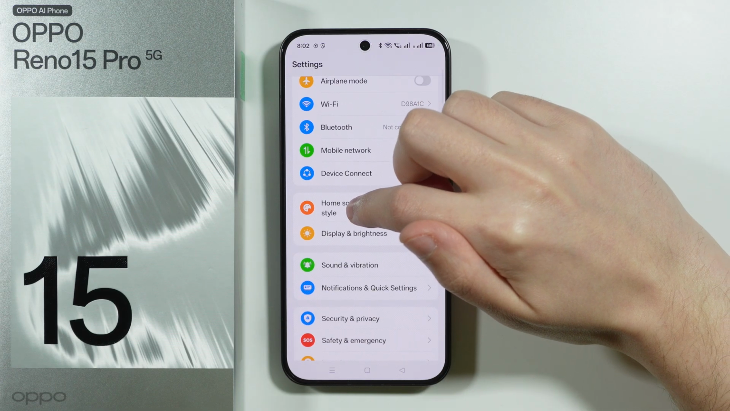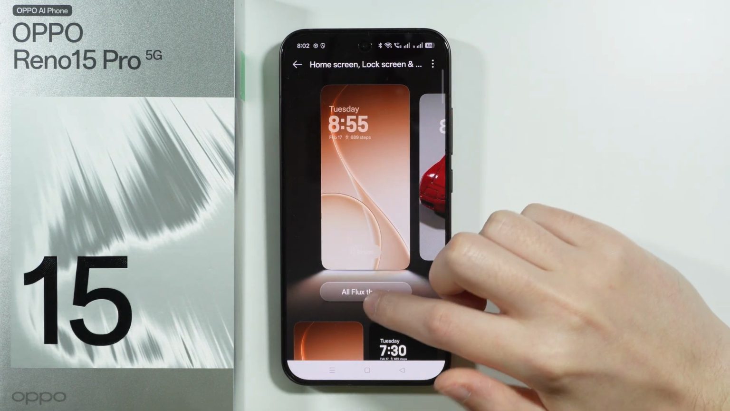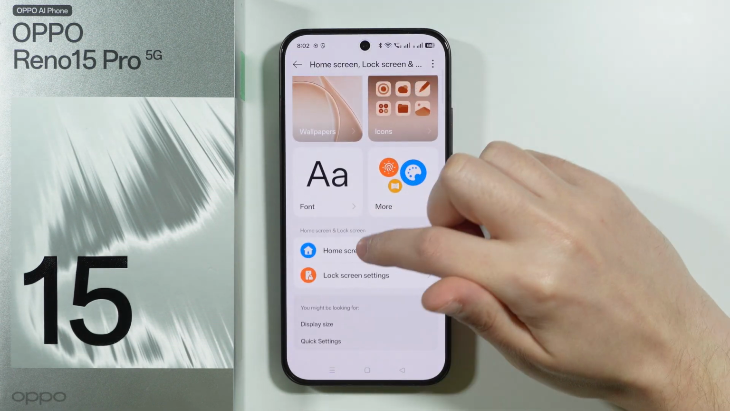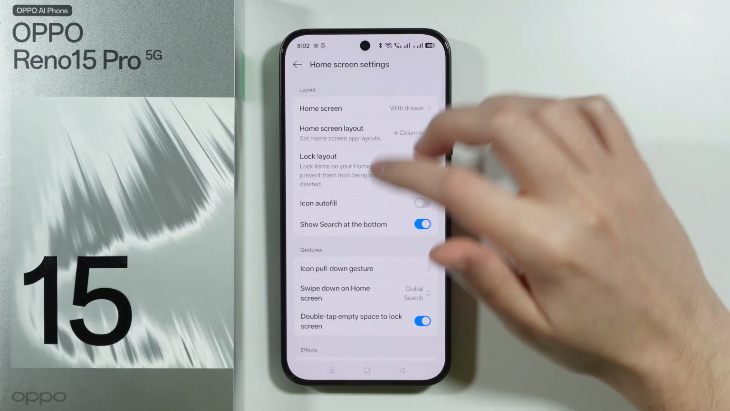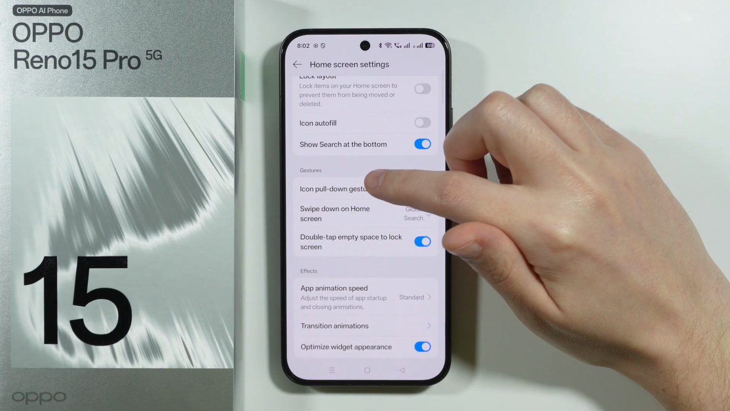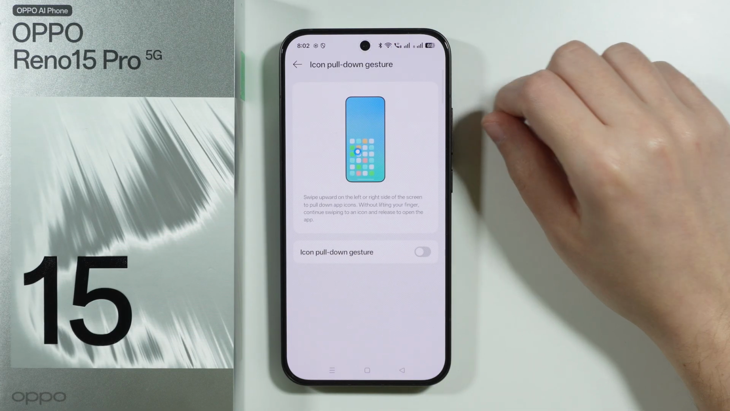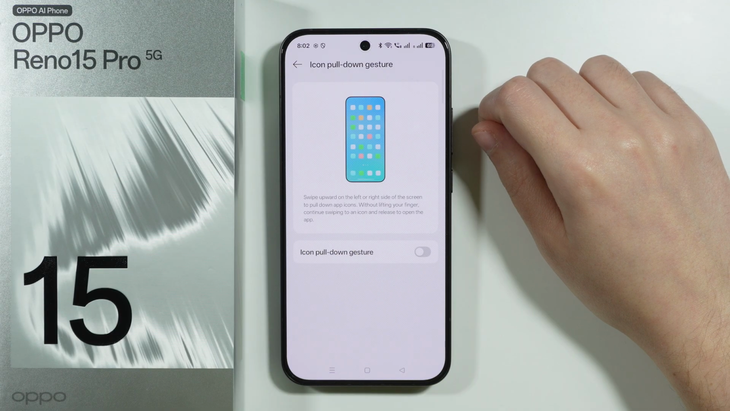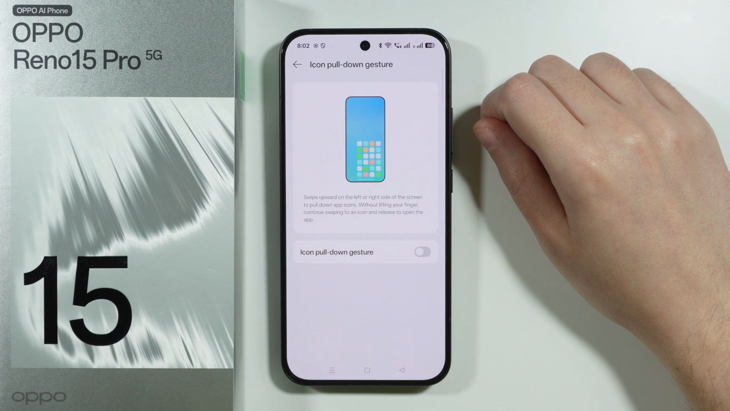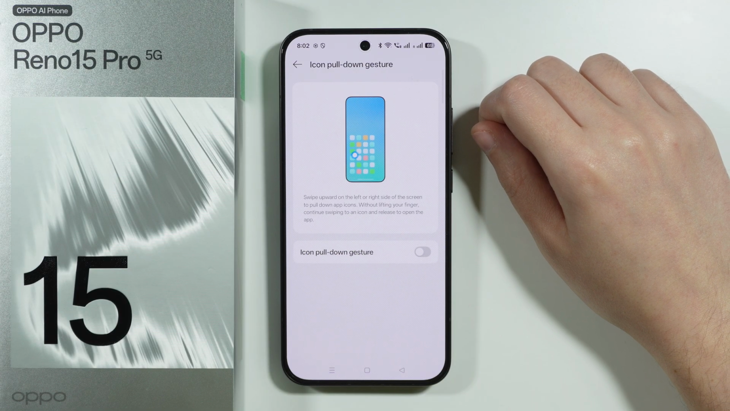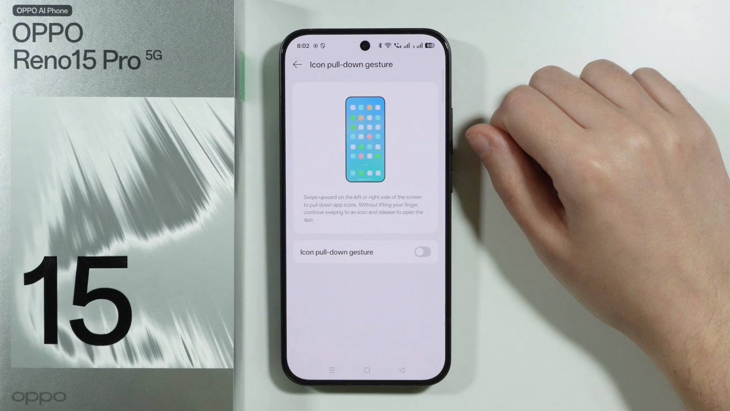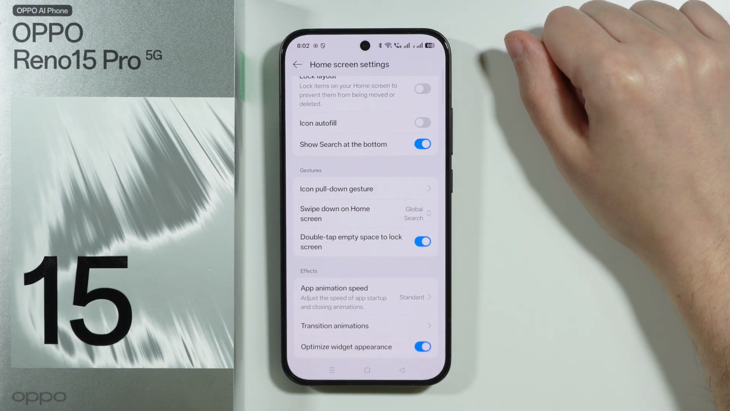Besides that, we can also go to Home Screen, Lock Screen and Style, and we can swipe up in here in order to go to the home screen settings. And then here in this menu you can also find a couple of gestures, like the icon pull down gesture, where you can swipe from the left or right side of the phone to pull down icons, so you can open any app from the home screen of your choice without lifting your finger.